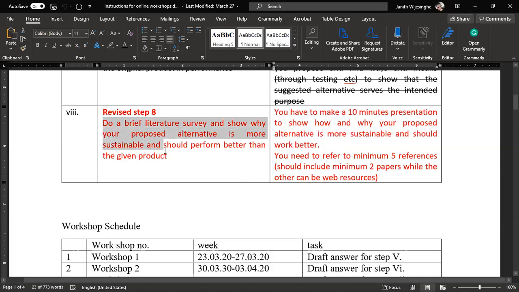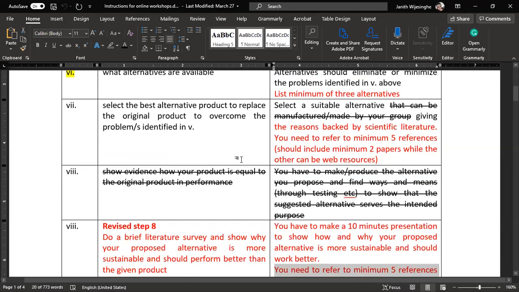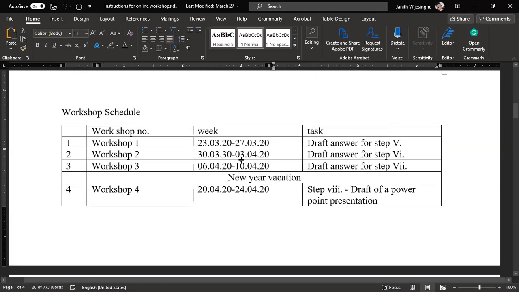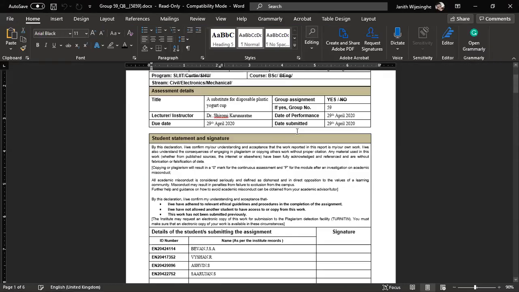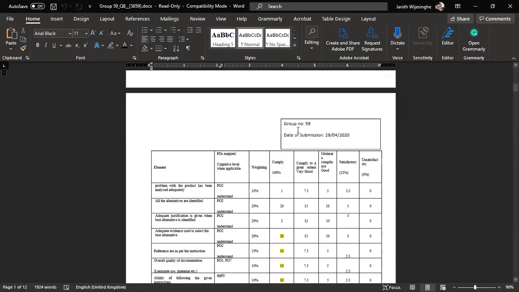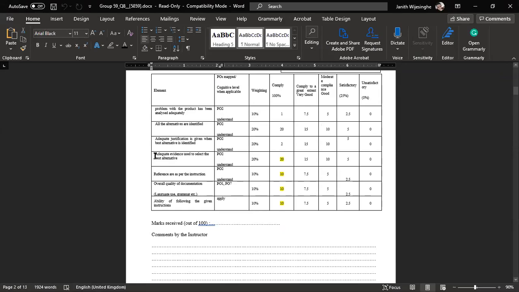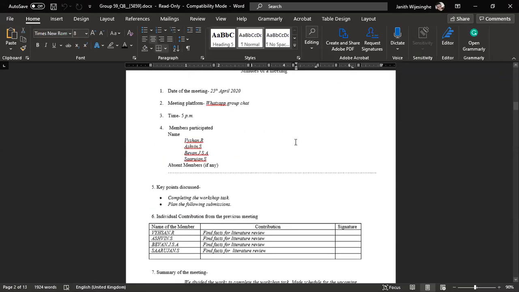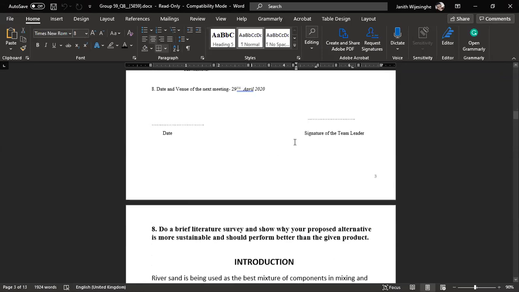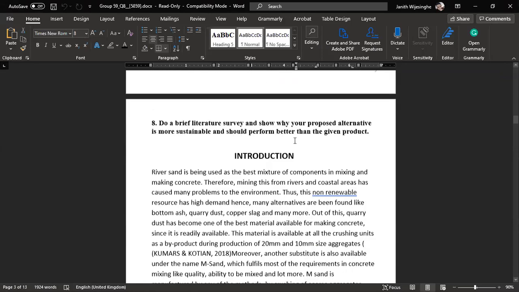For this step also you need 5 references, including 2 journal papers, right? So here, go to this. Now this is draft 8. This of course you have done, okay, right? That is okay. So now the formatting is okay.